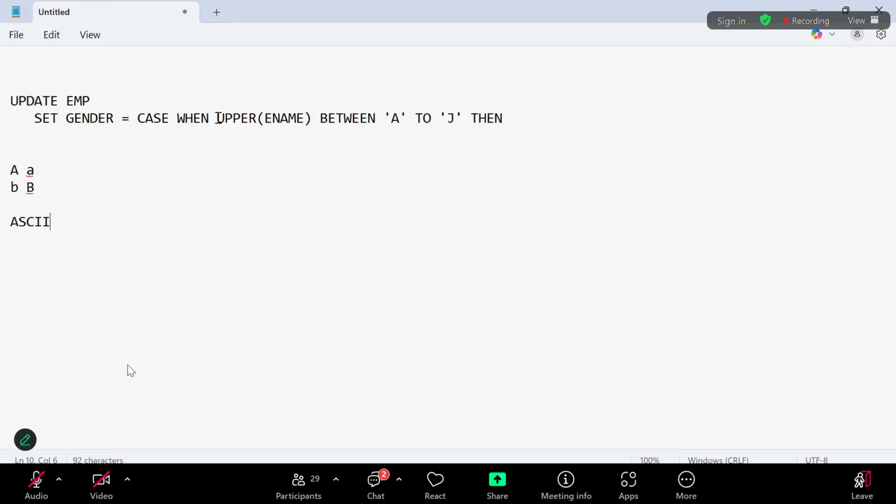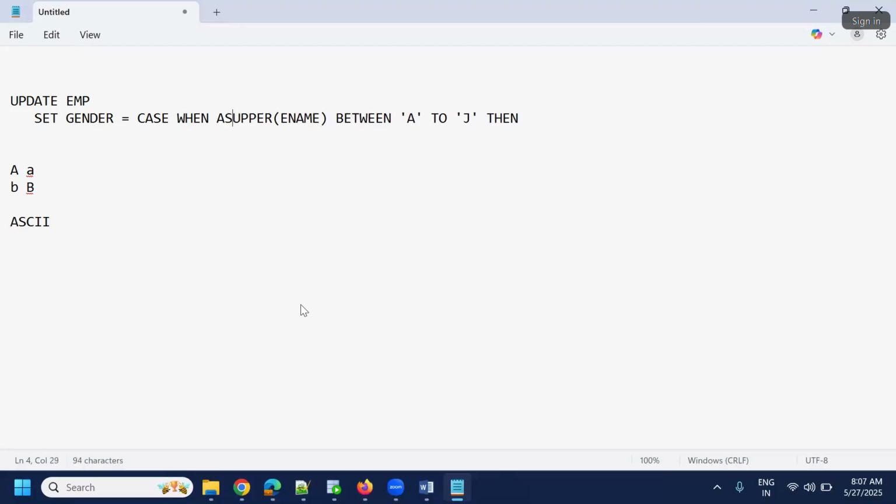Case when upper of ename. Always I'm converting to uppercase, then get the ASCII value of the first character. Between... exactly, I don't know. 56 to 78, I'm not sure. You guys do some R&D and get that value. Some 70, I'm giving some blindly, 56 to 70. You guys, how do you get the ASCII of the A character?